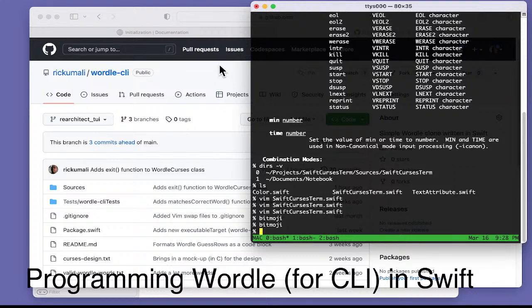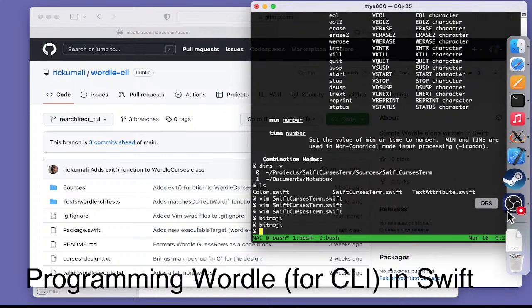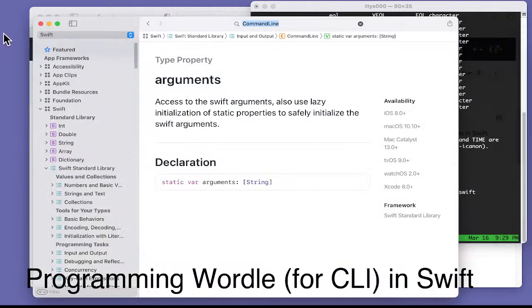So in the last episode, I was complaining about this code base. I'll show you what I mean.